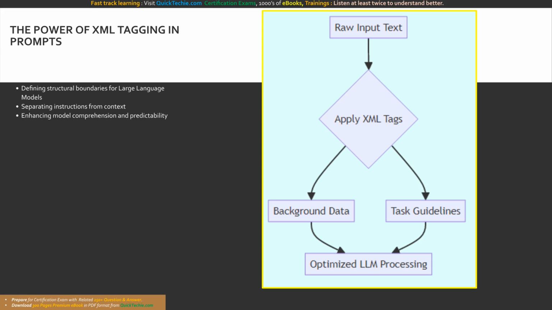This structural clarity allows you to isolate the context from the instructions, drastically improving the model's ability to focus on the exact task at hand without hallucinating or blending concepts together. Structured, tagged prompts are processed faster, yield much higher accuracy, and represent the absolute gold standard for enterprise prompt engineering. Let us explore how we can apply this specifically to models like Anthropic Claude.